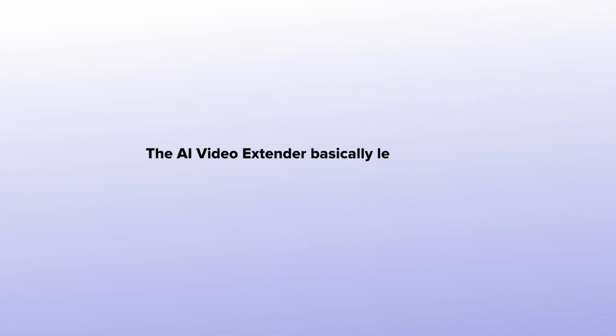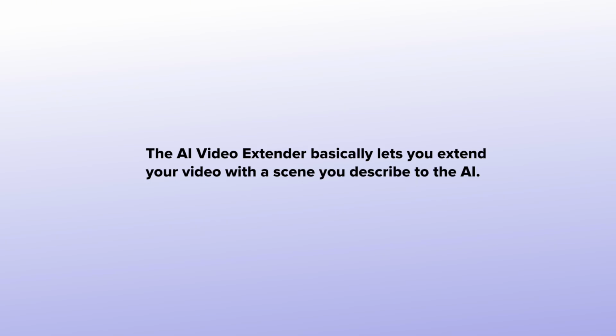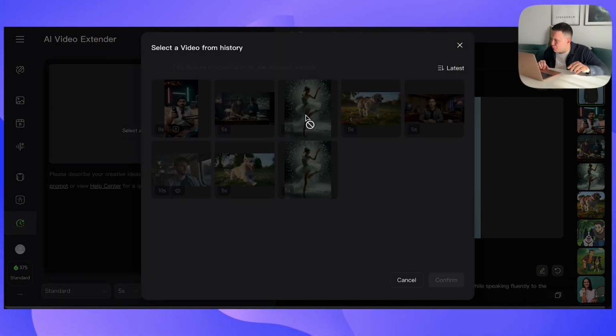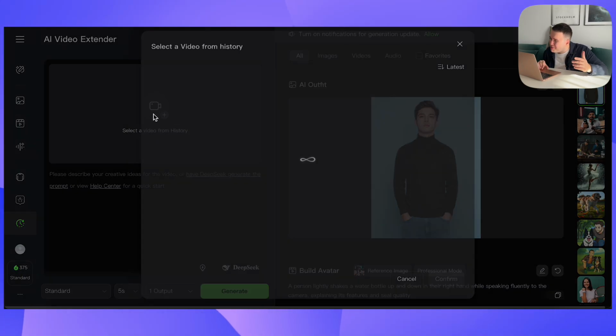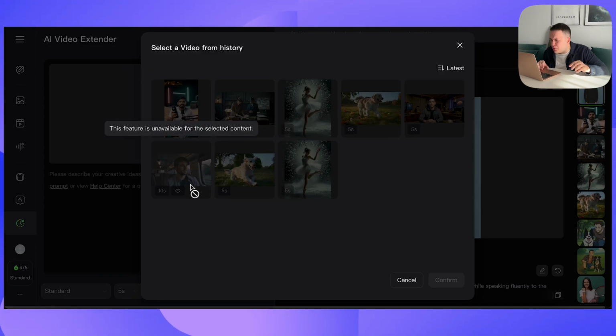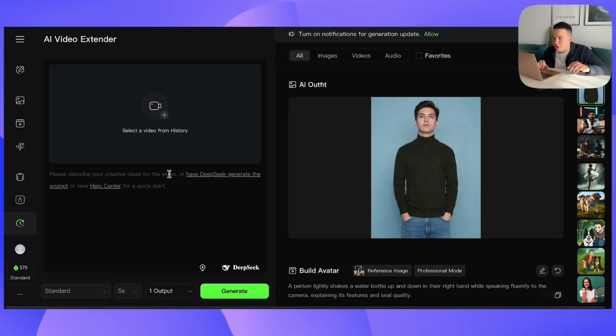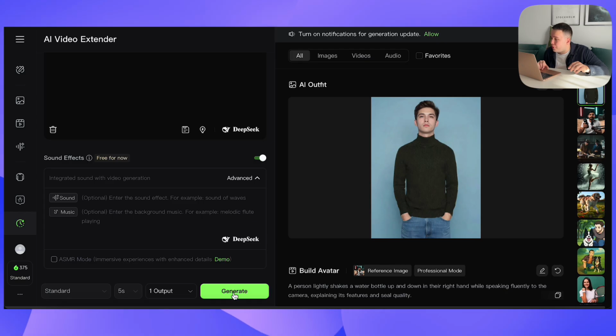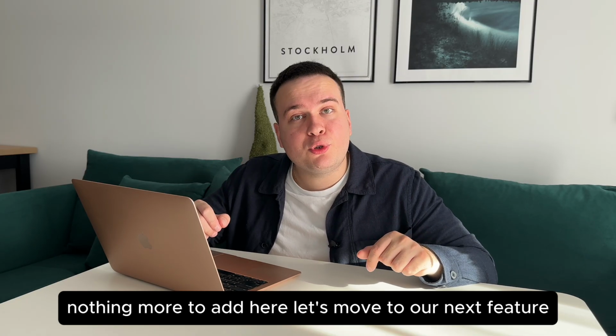The AI video extender basically lets you extend your video with the scene you describe to the AI. But recently Kling AI removed the option to use your own uploaded videos, and even with the videos we generated today, this feature doesn't work. Maybe they are fixing it, but when I wrote the script it was working, and now as you can see it's not. This feature itself is pretty straightforward. Choose a video from your history, describe what you want to see next, pick sound effects if needed, and select the number of outputs. Nothing more to add here, let's move to our next feature.